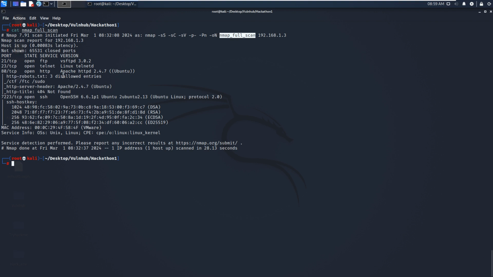From the Nmap scan, we can tell that the target has 4 open ports in total. The first one is 21, which is running FTP service, and also the version information, which is vsftpd 3.0.2. And then 23, which is running Telnet. Of course, this is a very old service and is also not safe. And then 80, which is running HTTP service and also the version information, which is Apache 2.